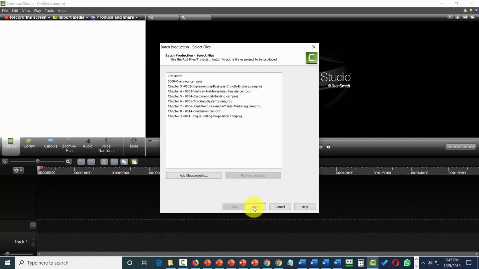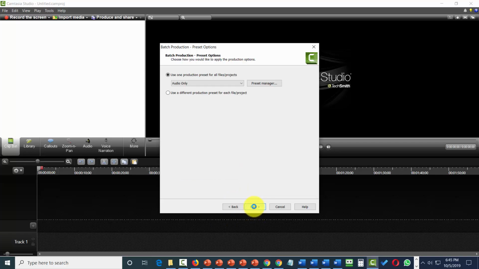Once we've done that, we're going to click next. We're then going to create audio only, so we're going to keep this audio the way that it is. We're then going to click next. You'll notice here that if we finish, it goes straight to the output folder, but we want to go back. We want to look at the preset manager because we want to make sure that our settings match those of Audible.